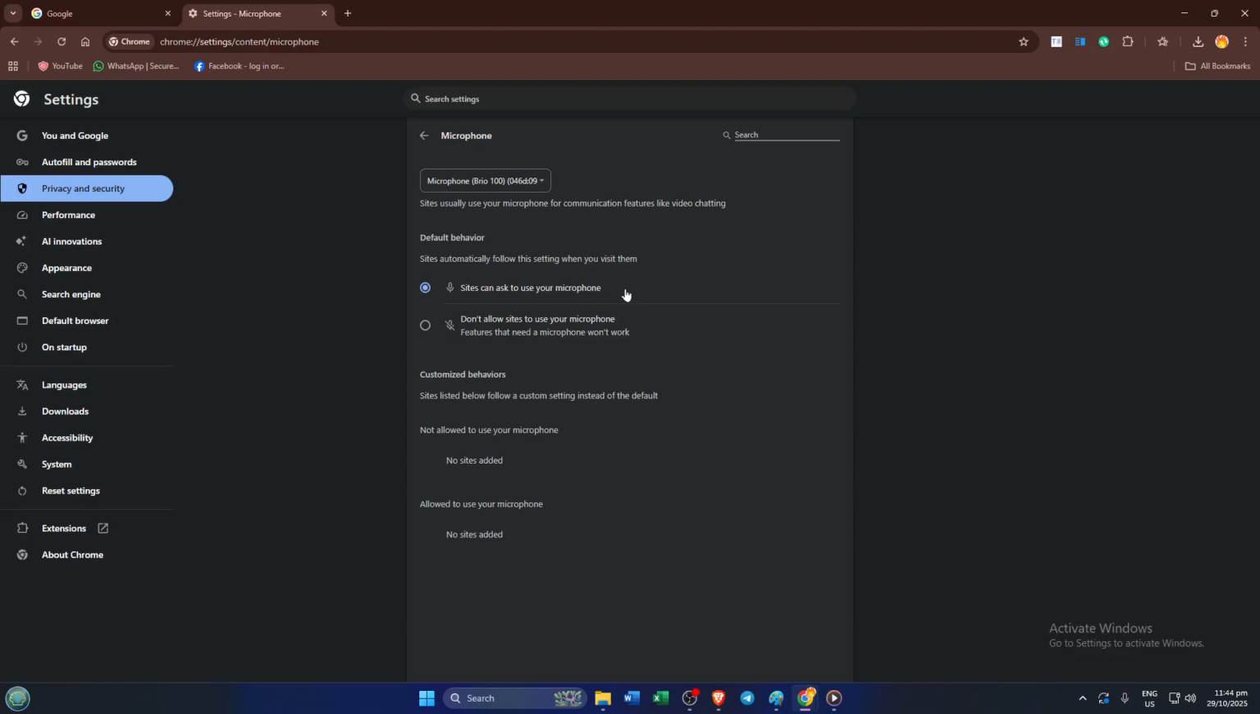And here's the key step. Find the toggle or checkbox that says sites can ask to use your microphone and make sure it's enabled. Usually, this is just a simple switch you click. When this is on, sites like Google Search will be able to pop up a prompt asking if you want to use your microphone for voice searches. Without this enabled, the little microphone icon on Google's search bar won't work. So turning this on is crucial.